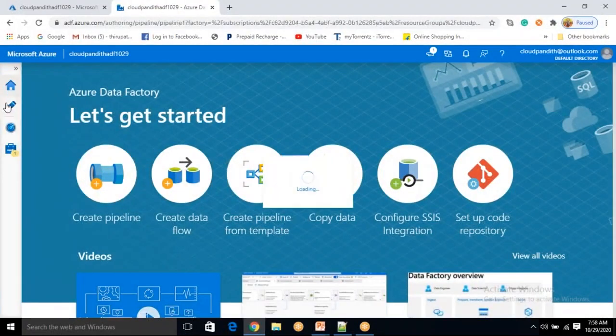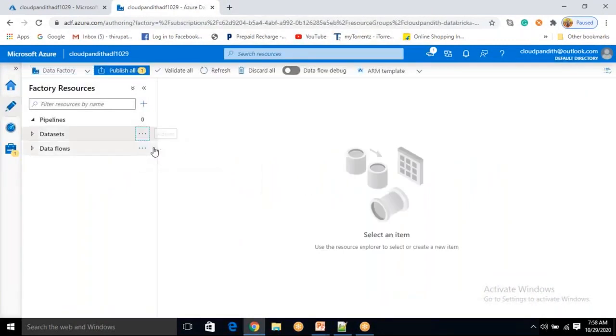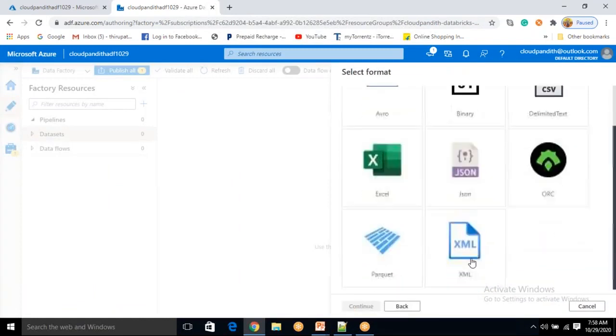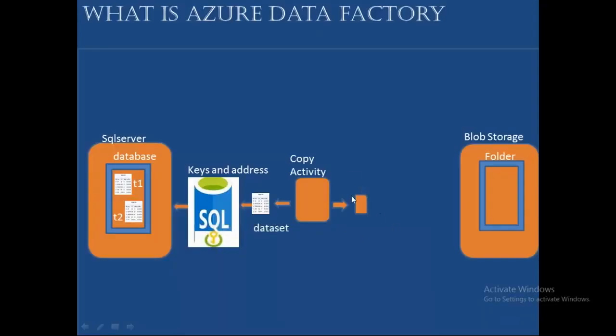So come to the other tab. When you are creating a dataset for blob storage, it will ask you to select what type of file you want: CSV, binary, Excel, JSON, ORC, Parquet, XML, right? So you need to tell in which format you want to load this particular file. That format you need to select here. Then this format of file you want to put in this folder. How will you put it?